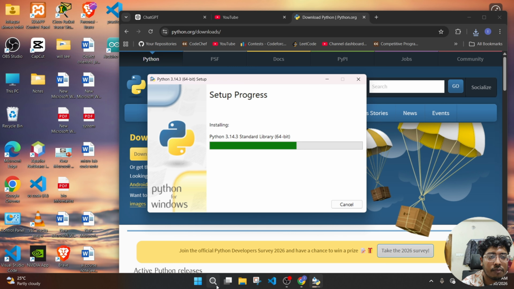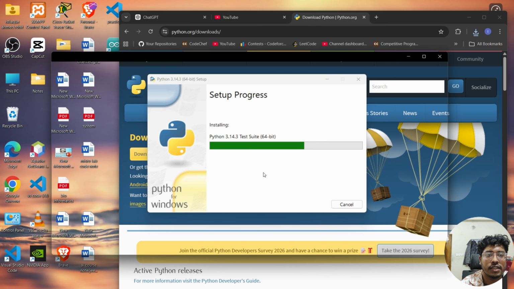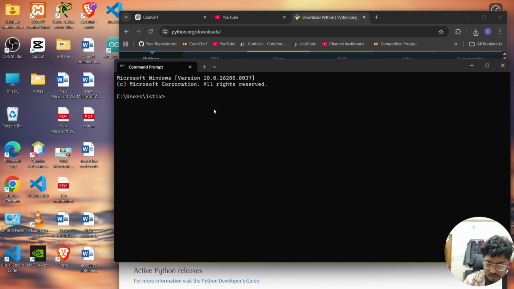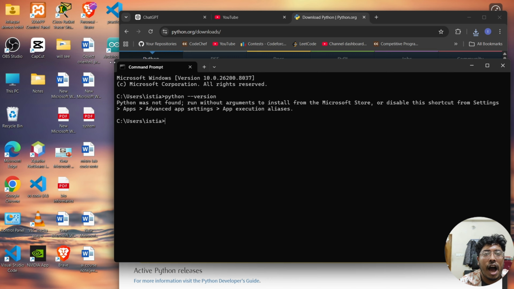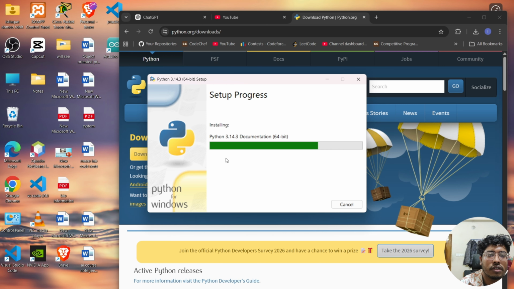So before the install completes, I want to see this thing. If we write here python --version, see our terminal. So we don't have any Python installed yet. So close. After completing that, we will see a Python version there. So let's wait. It will take a little bit of time.